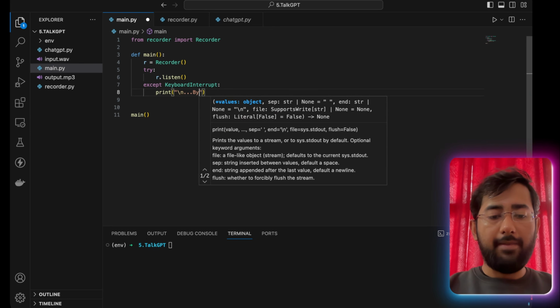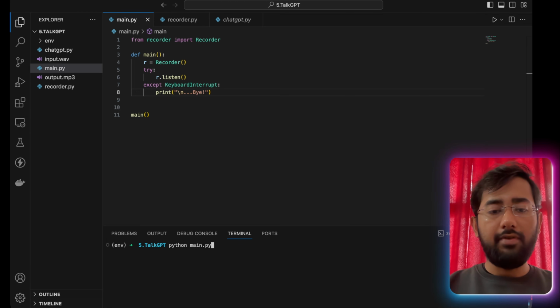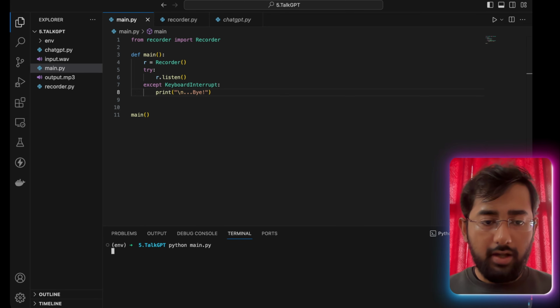Now, it's finally time that we run our Python code and see how it works. So I'll say a short word like hey, which would basically trigger our recorder and start to record. And then I'll follow it up with a query. So let's start. python main.py. Hey, how much is 2 plus 2?